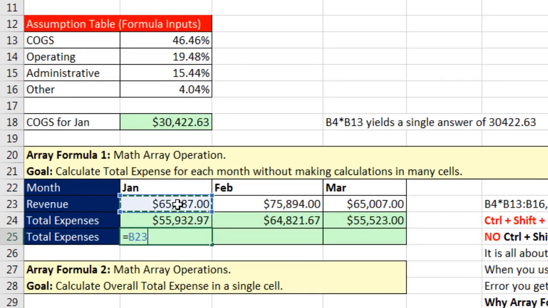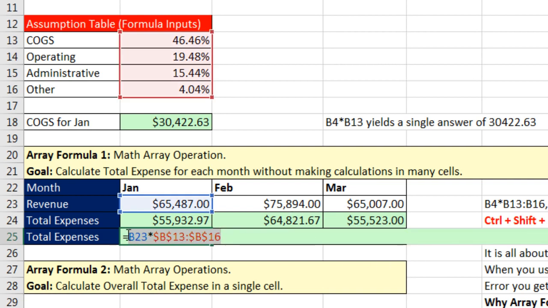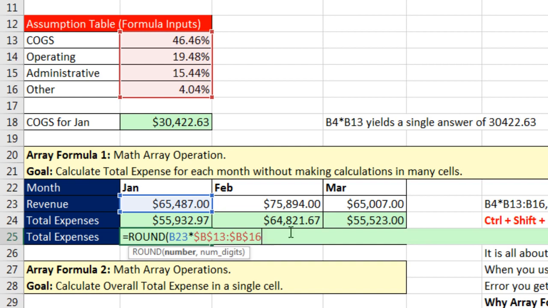Equals, and here's our January revenue right here, times our 4 expense ratios, and I need to lock it with the F4 key. If I evaluate this, hey, there's our unrounded 4 expenses, so Control-Z. I need to take that resultant array and put it inside of round. I come to the end, round it to the penny using a 2, close parentheses. If I F9, I can see clearly the resultant array has 1, 2, 3, 4 expenses.